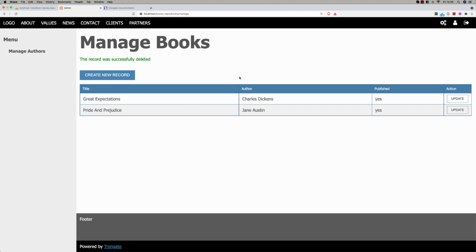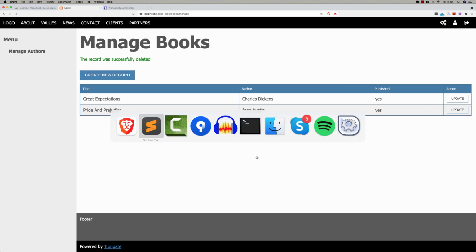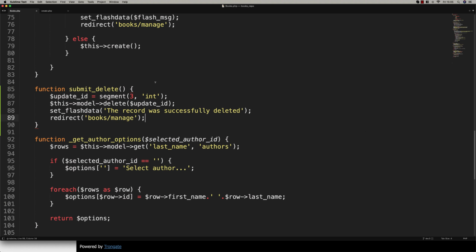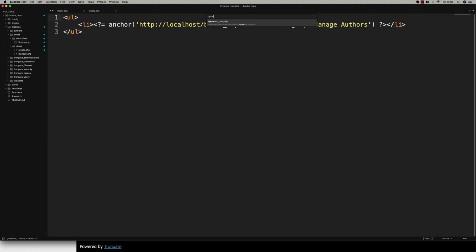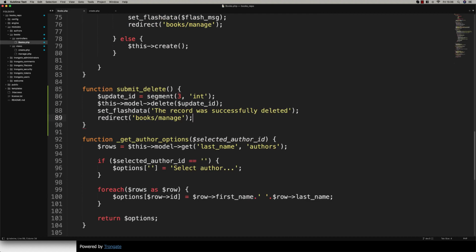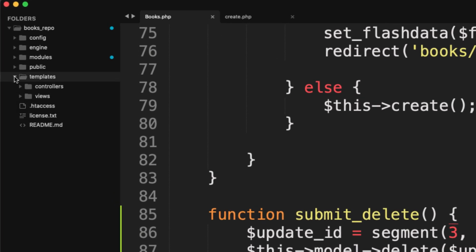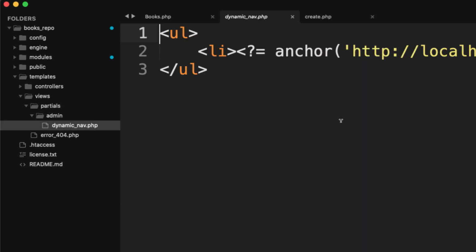Oh, by the way, before we go, shall we do this dynamic nav thing here? Okay, so to do that, we are going to go and open up a file by the name of dynamic nav. Now, normally I just search for that, right? Dynamic nav. However, if you want to find it, I'll show you where it lives. It's inside templates, views, partials, admin, dynamic nav.